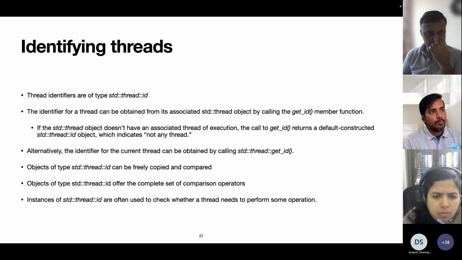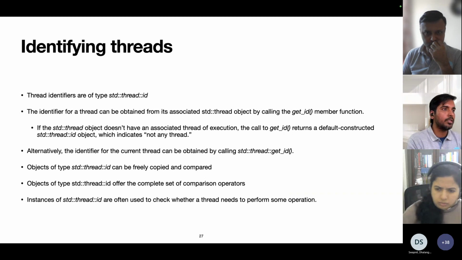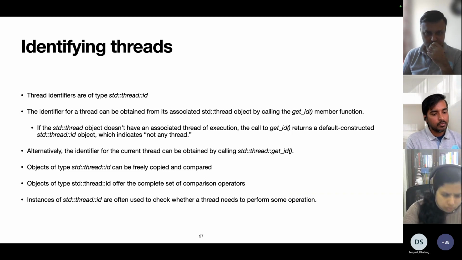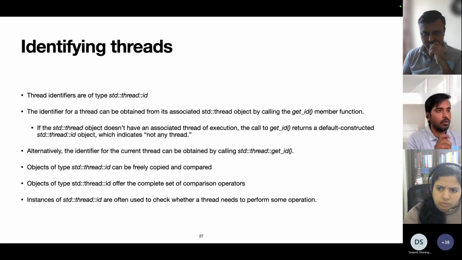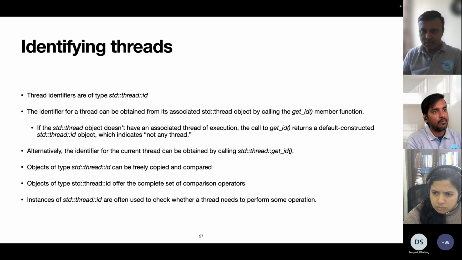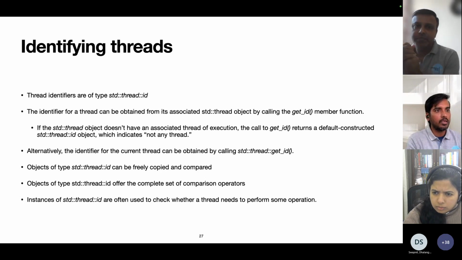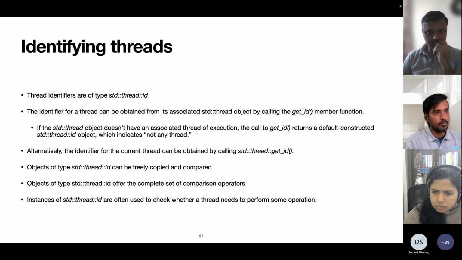Now, there are a couple of things in the thread class, and one of the important things is the thread ID. You can use this thread ID to know which thread is running right now and what is happening. Okay, you want to identify that this thread is running, so this is useful for logging purposes. And you also have a get_id method, which will again give you a thread ID. If there is no thread associated, you will get a default constructed thread ID object, which means it's not any thread.